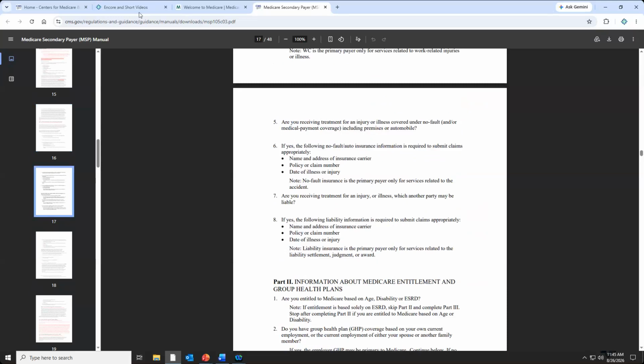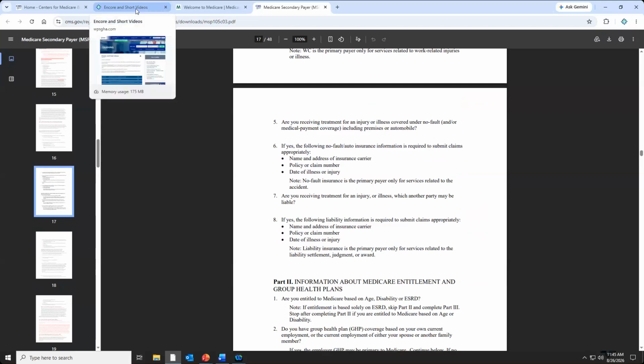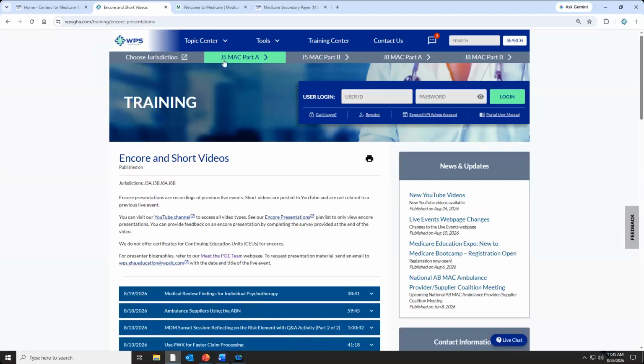What I'd like to do is just show you one tool that is free as long as you are a WPS jurisdictional provider. What that means is you are either in J5 or J8. J5 is Iowa, Kansas, Missouri, Nebraska, and some UB04 and 837I billers across the nation. J8 is Indiana and Michigan providers, both Part A and Part B. Okay. Now, I will tell you, yes, if you're looking up general information, you do have to go to Part A and Part B, which is CMS line of business. But for this purpose, we're going to go to the portal right here.